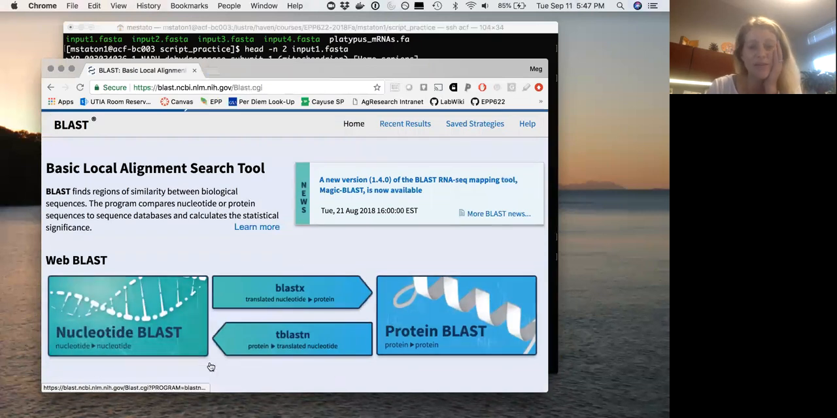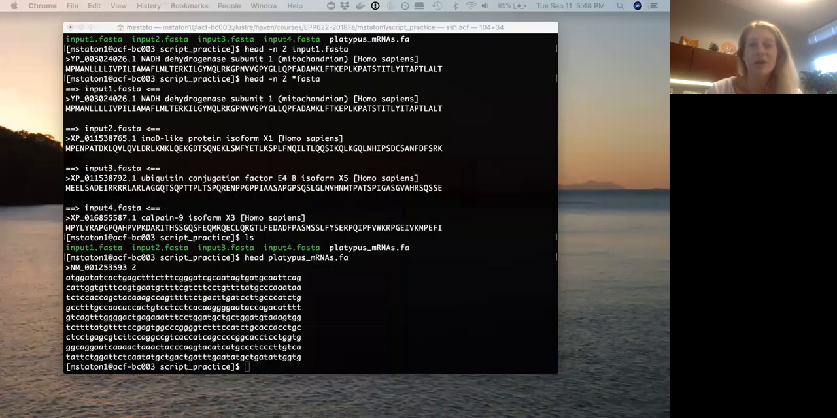Okay, so this gives me the 4 most common blasts. So my input is a protein, and I want to blast these protein files against a nucleotide database. Since I know that my protein files are definitely coding, it would probably make the most sense to translate that database. So in this case, it looks like tblastn is the program we want. Yes, tblastn: protein input, translated nucleotide database. You can also just go back to the previous lesson, which has all of the BLAST programs listed.